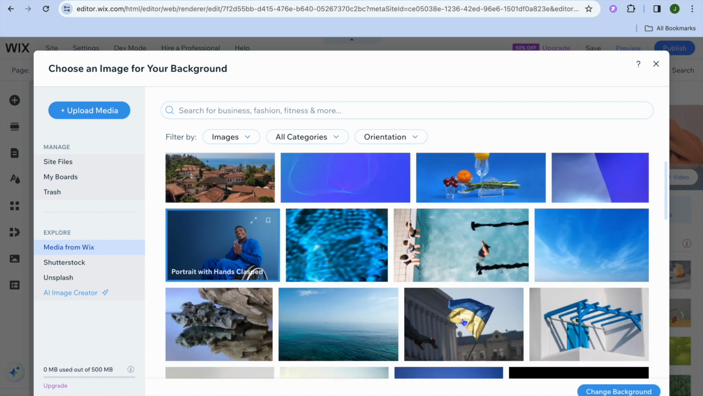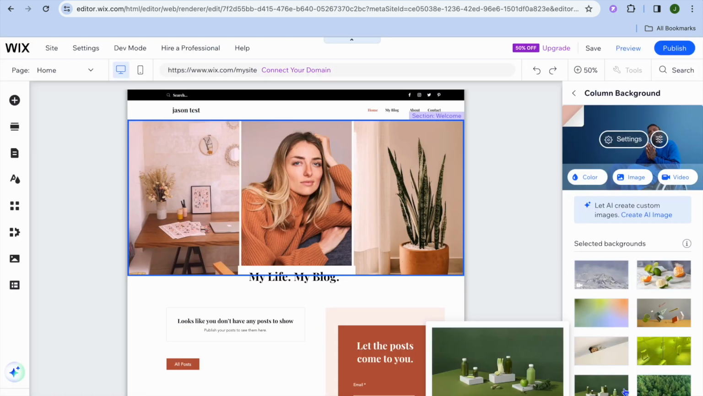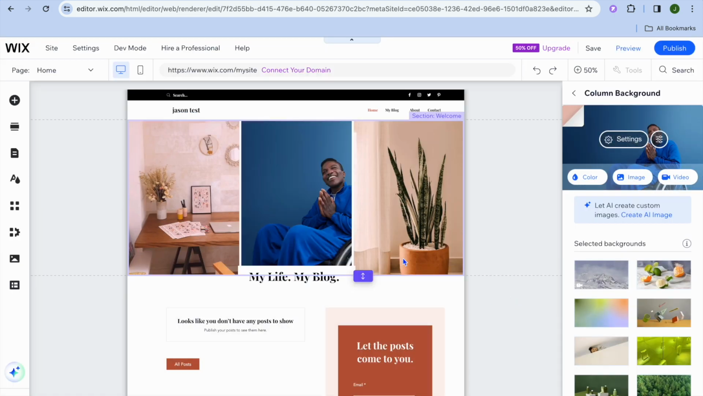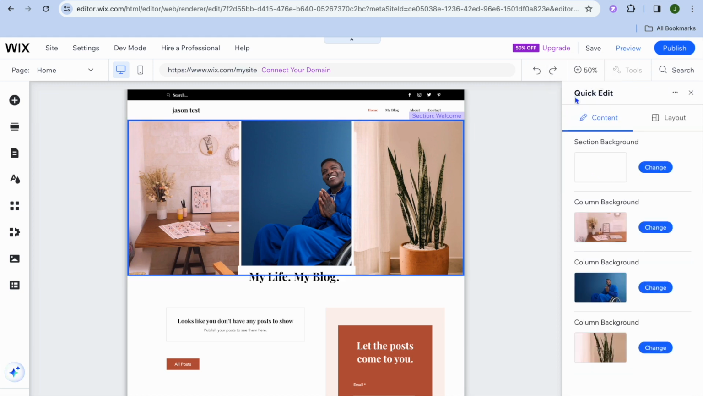So let's say, for example, this image, and I'll tap right there, and you can see that the background image has now changed. You can also change this image if you want. You could go back, then you could change the image right there.